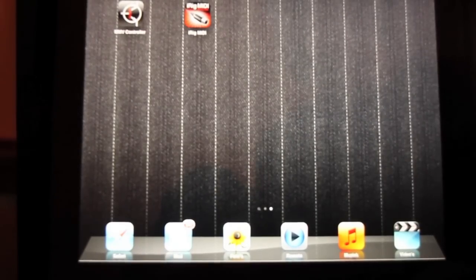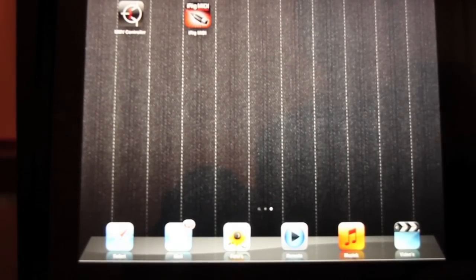Hello, my name is Ron and I'm going to tell you something about the Moog Modular Controller, the iPad application. First I will tell you something about how to set things up.